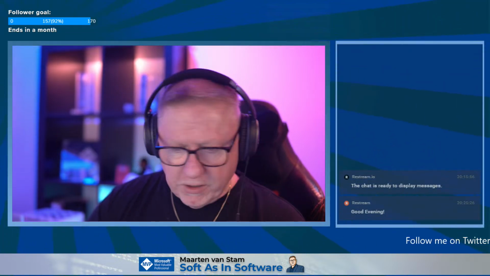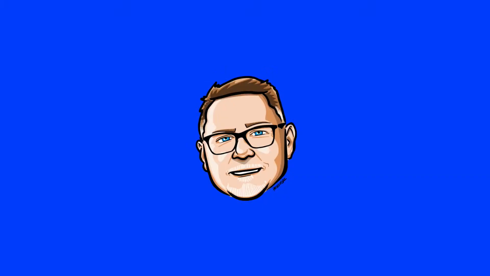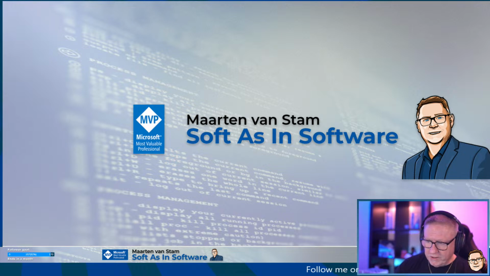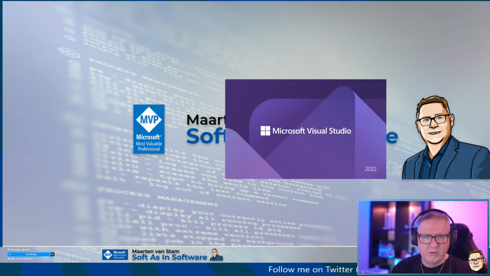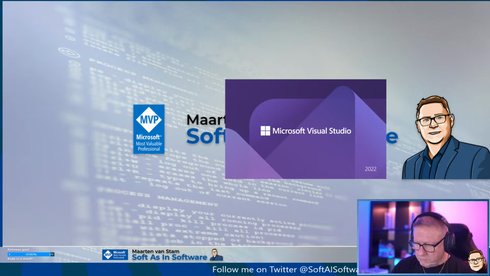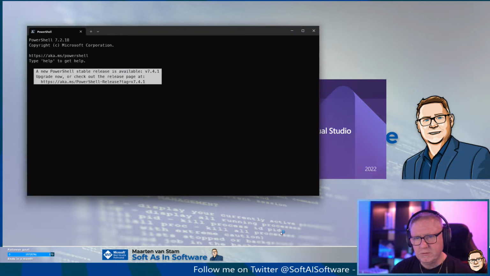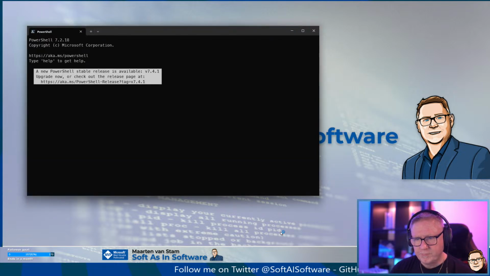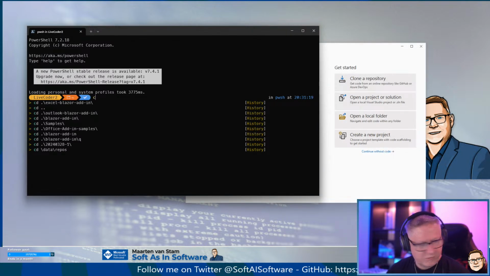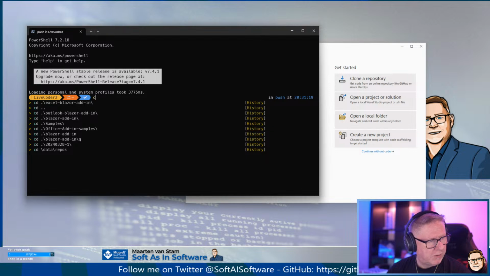Let's move to the code window and try to find where we left off last week Tuesday. Let's start Visual Studio here. Maybe also the terminal. Now we have an update for PowerShell. Make some notes there to update the PowerShell.